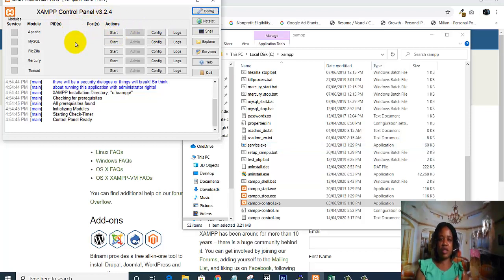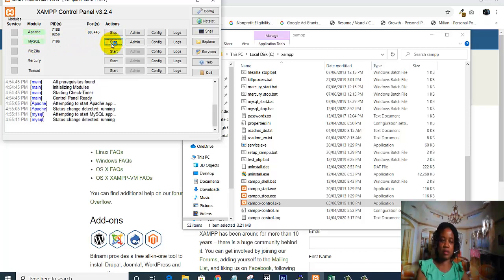And for you to run a local server or a local host successfully on your computer, you need to start two services called the Apache and the MySQL. Okay, so to start Apache, just come here, click on start, and then start your MySQL. You just start. And now that you have MySQL and Apache running, you can now go ahead and do whatever you want to do.